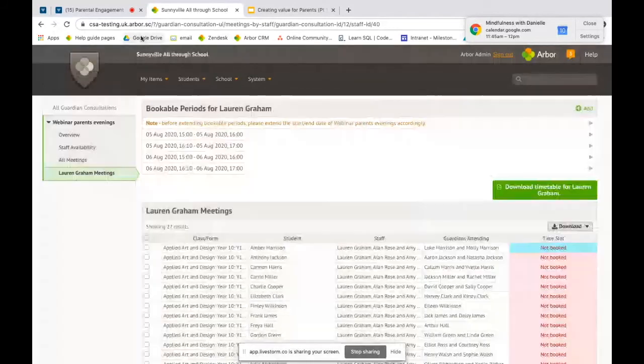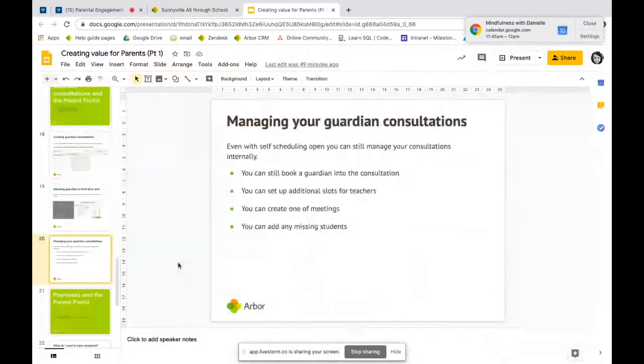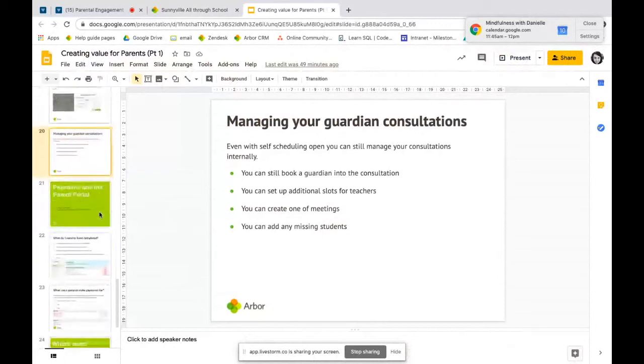So once again, the parent portal doesn't take anything away from you. What it actually does is still allow you to manage your guided consultations. So you can still set up additional slots. You can still create one-off meetings. You can add any missing students in, and you can still book those sessions on behalf of the guardian if you need to. It just streamlines the process for you with reaching out to the parents in the masses and allowing them to book their own sessions as well.